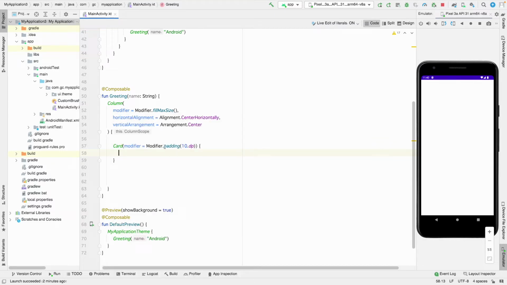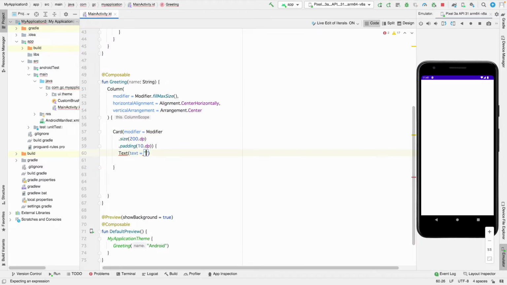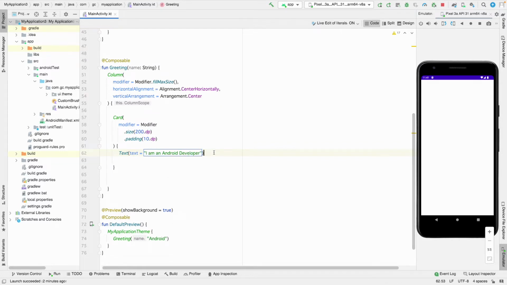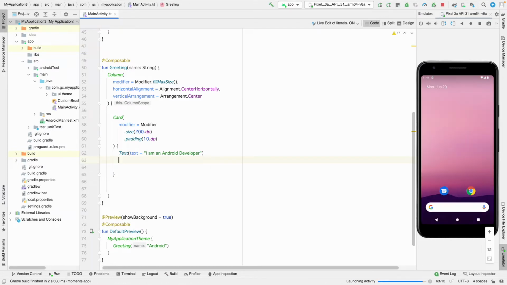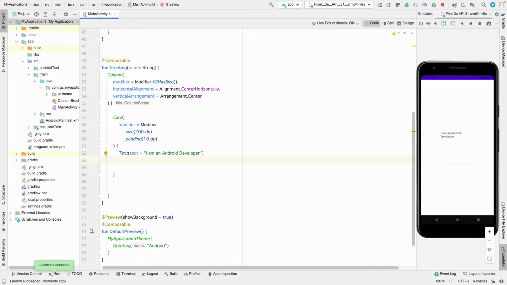So I have taken the modifier and given it a padding. I am taking the size of the card as 200.dp, and then we have to take the content inside it. I am taking the text as I am an Android developer. Okay, let's see how it looks. Let's start with it, and then we will see what other things we can do with the card. Okay, this is how it looks.